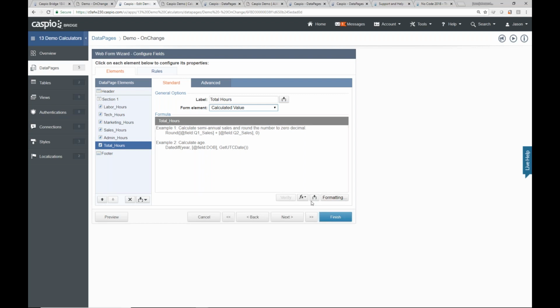Now, this screen will be very familiar to you from formula fields and calculated fields. I can now reference and create that same calculation. So what I'm going to do is just insert each of these fields and just add them together. Let me quickly add these few together.